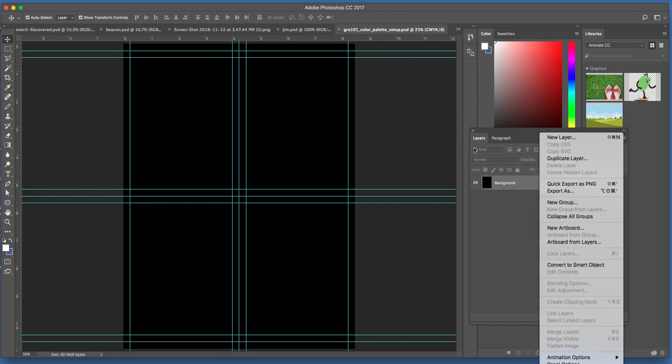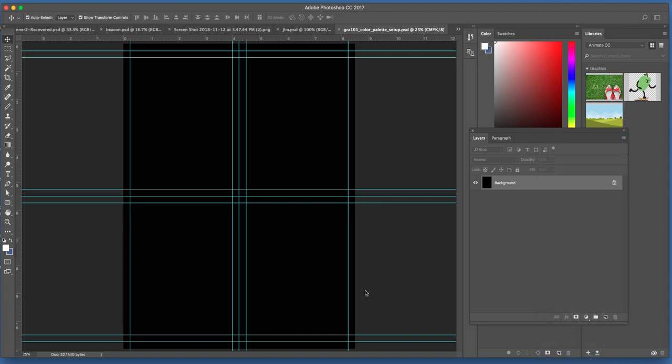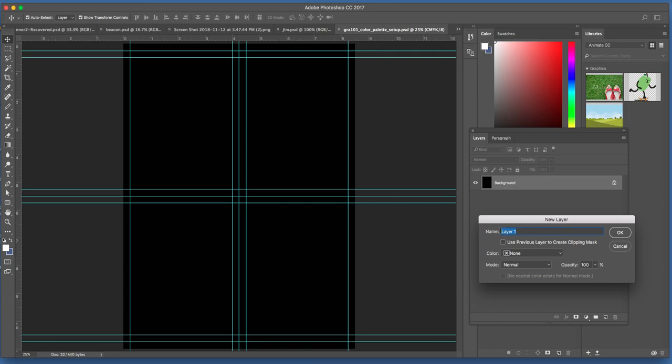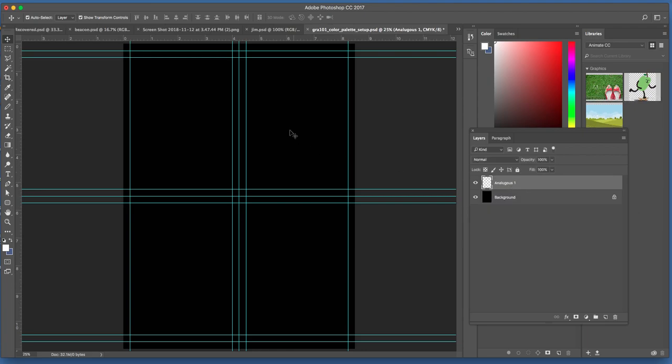So I'm just going to create a new layer. Once you create a new layer, you can name it. Naming your layers is good, so I'll call it analogous one. It's incorrect spelling, but anyways, you get the idea. So analogous one, layer one, and then I'll just select an area.